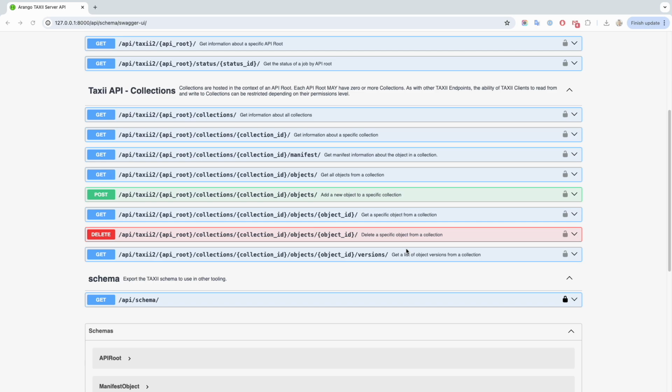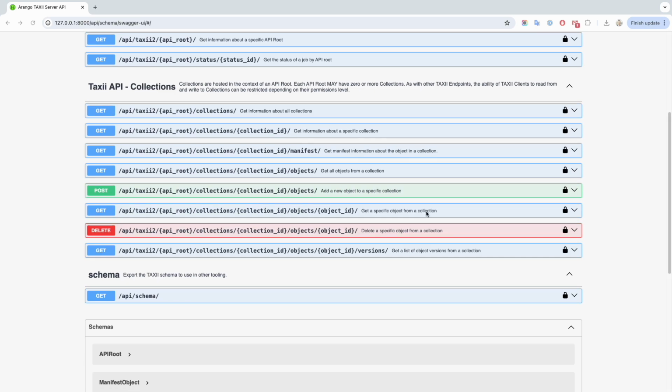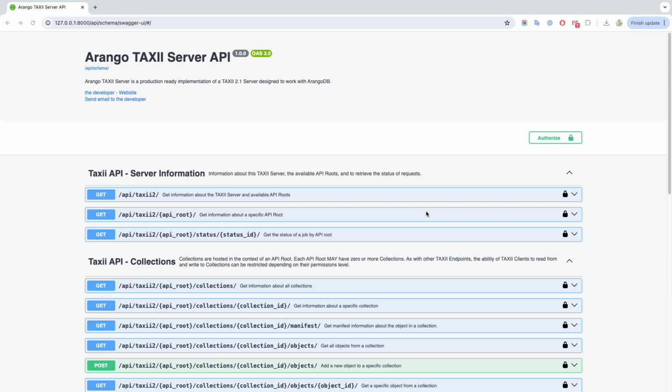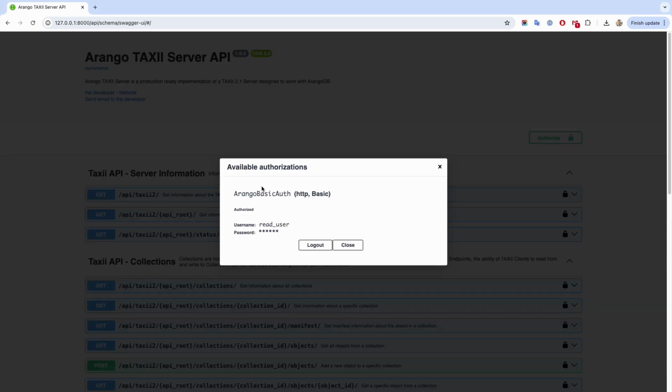Let me show you how. The TAXII specification outlines that all requests to the API should use basic auth. Arango TAXII Server hooks into Arango users and respects their permissions to databases and collections when authenticating.